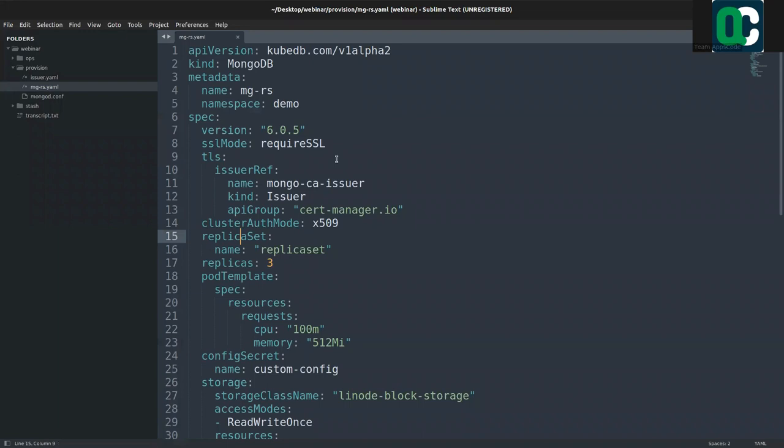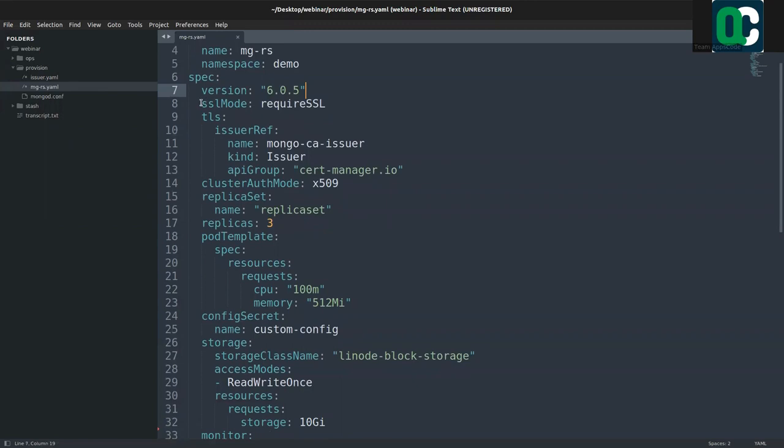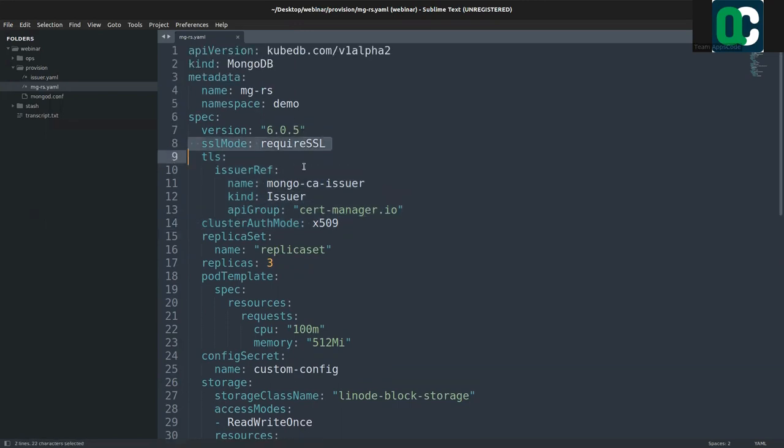So this is the MongoDB YAML that I'm going to deploy. As you can see, I am using version 6.0.5. This is the latest version supported by KubeDB. This is also the latest version supported by MongoDB too. Also, we are using SSL for our database. That's why we are providing some SSL information here. The SSL mode is requireSSL. Also, we are providing an issuer reference. It is a cert-manager CRD.